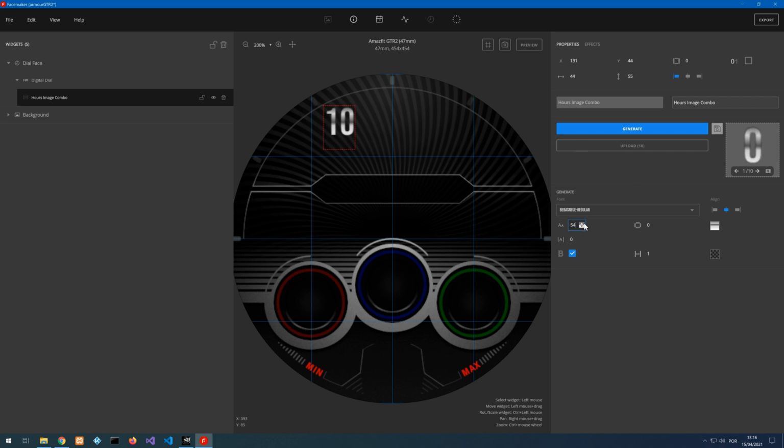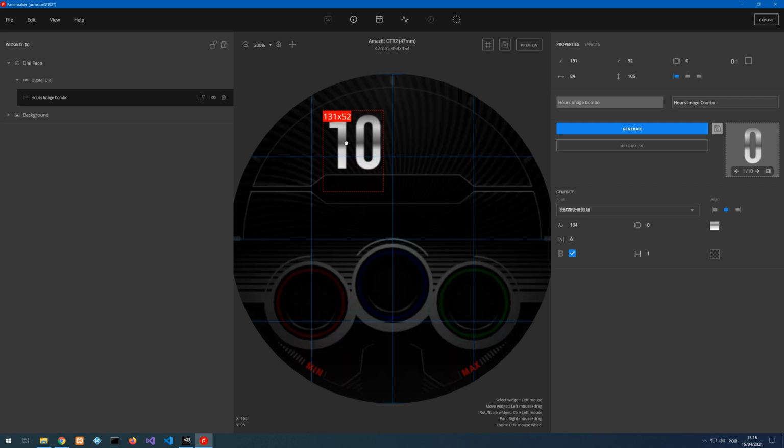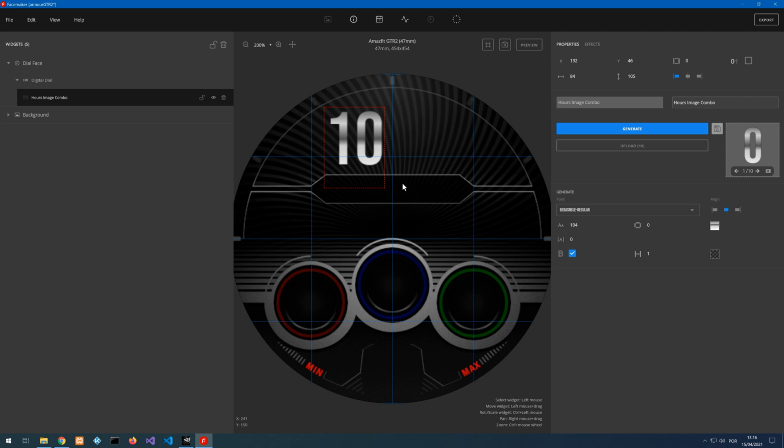And let's increase the size. Something like this should work. Yeah, 104. Let's pad it with zeros and align it to the right. So if you press preview, you'll see it's using your system's time. So yeah, let's press preview to stop it and place it more or less where it will end. So yeah, I think here is good.